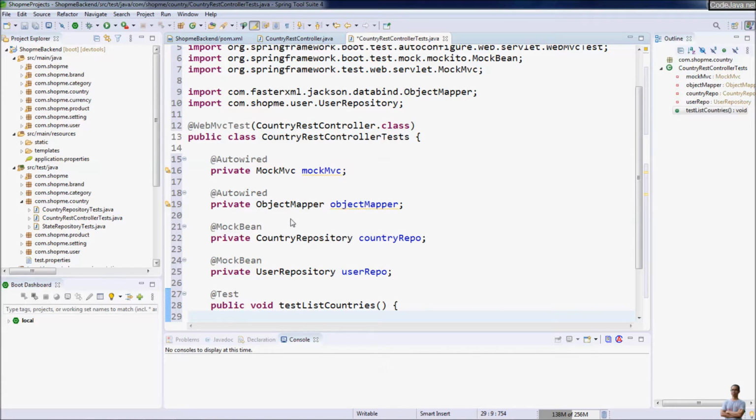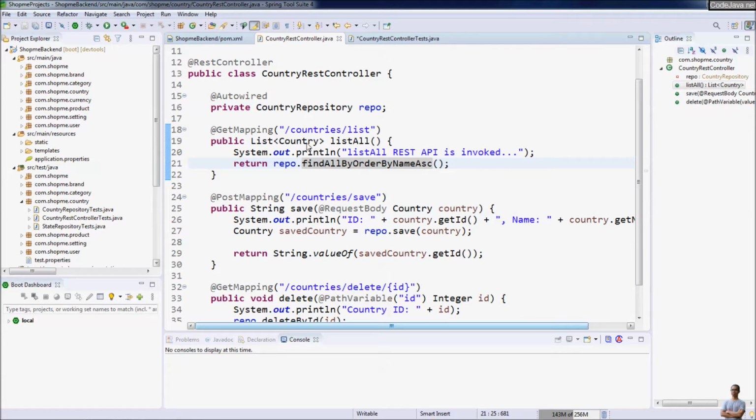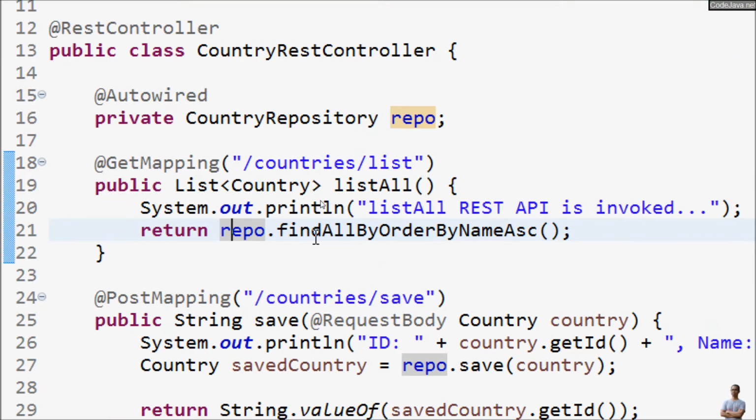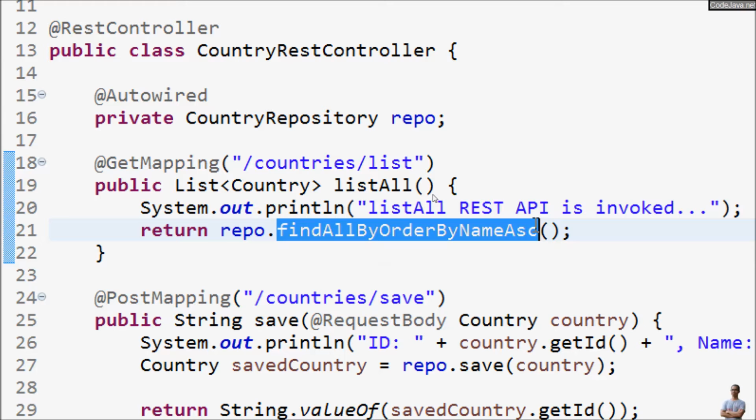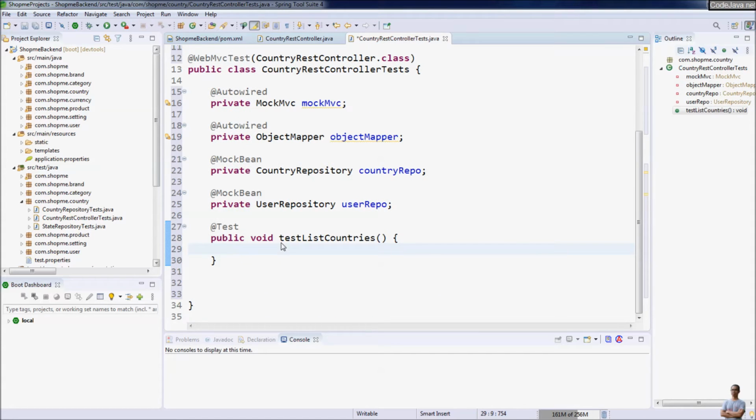And because we are doing unit testing only the controller, we need to mock the data returned by this method. You can see in the list method it uses the country repository to invoke the findAllByOrderByNameAsc method here. So we need to create mock data for this object in the test method.